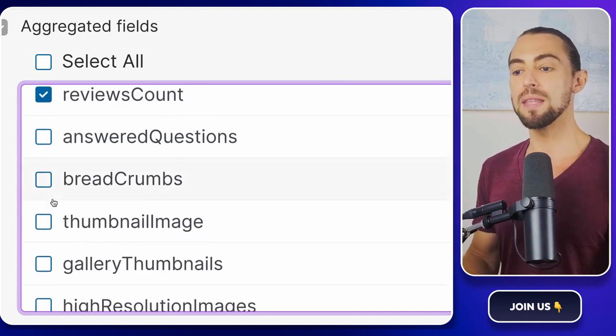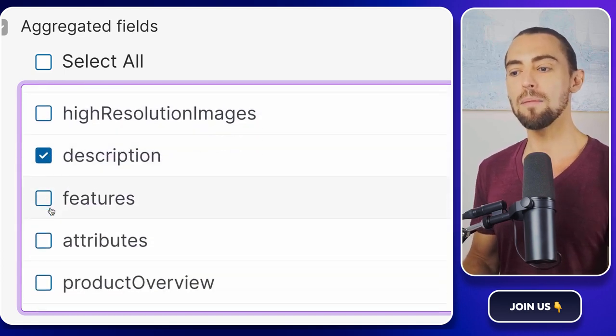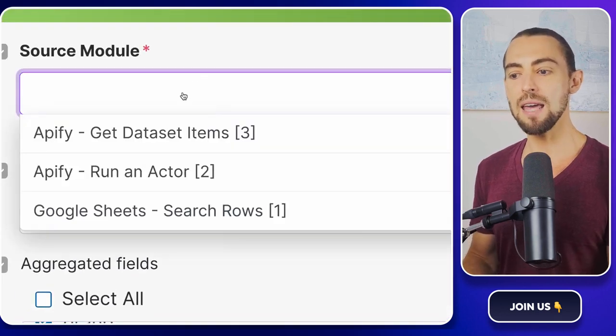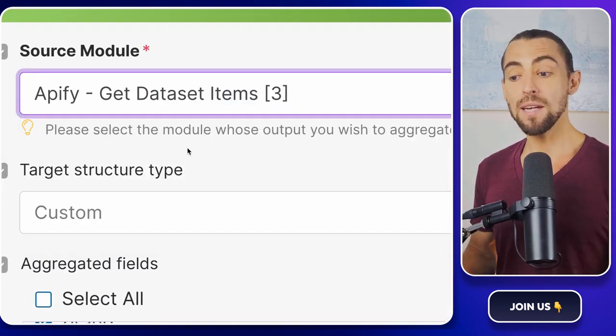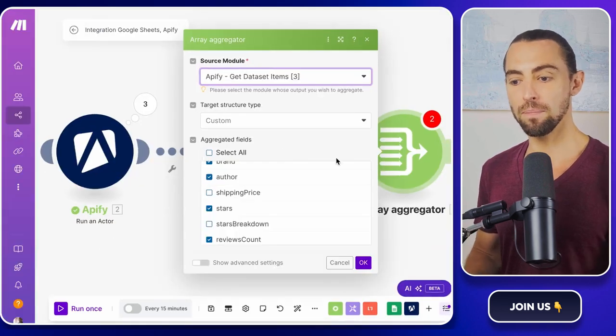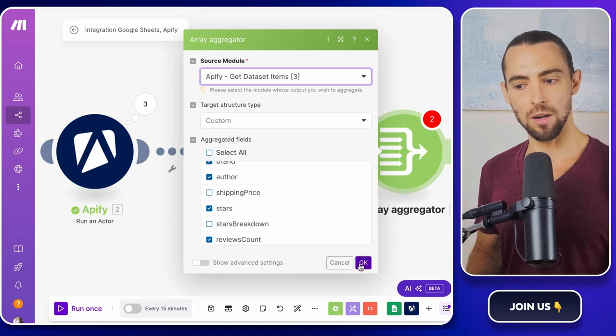Next, you'll want to set up the Array Aggregator to process all the rows at once. This setting bundles all the data points together into a single array that can then be iterated over later. Make sure you select the correct source module where the JSON data is coming from. Typically, the Get Dataset Items module you configured earlier.